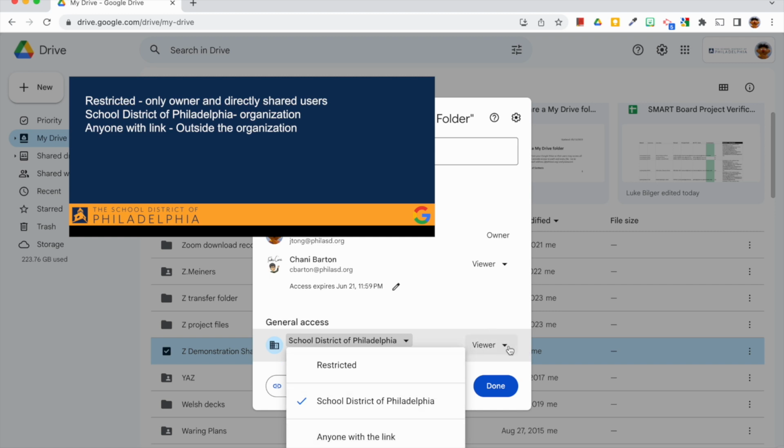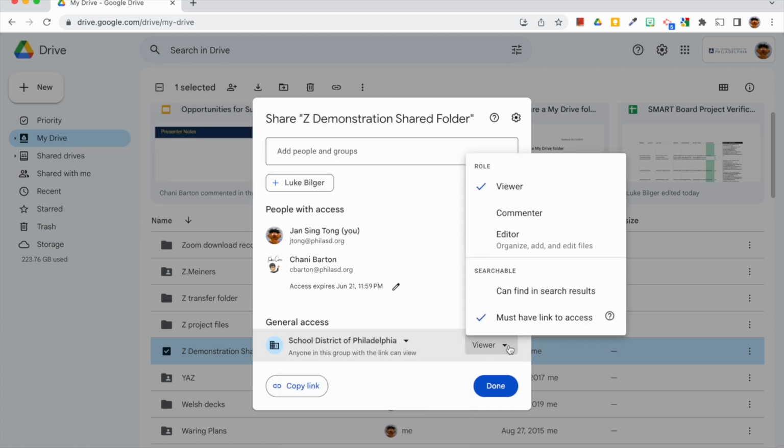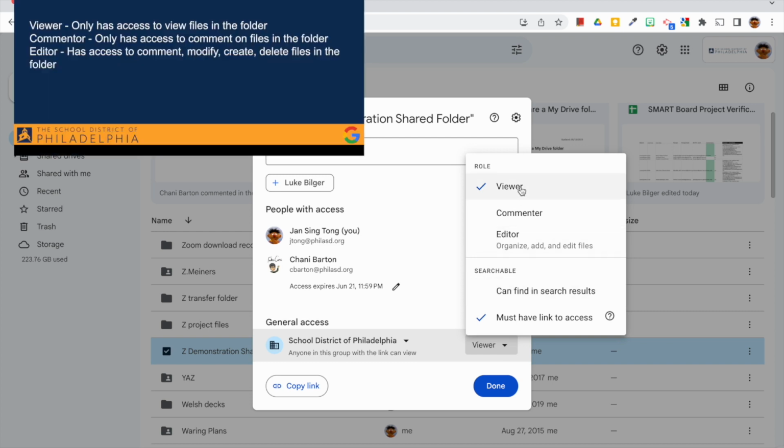When you choose one of the options, most of us will likely be choosing School District of Philadelphia, we then have to select the level of access. Depending on your needs, again, by default it will select viewer. You can make them commenters or editors, and they can either search in the search bar for this particular file, or they must have a link, which makes it more private. You determine the access level, and you can always update that access level whenever you decide you want to change the access level for these particular users.